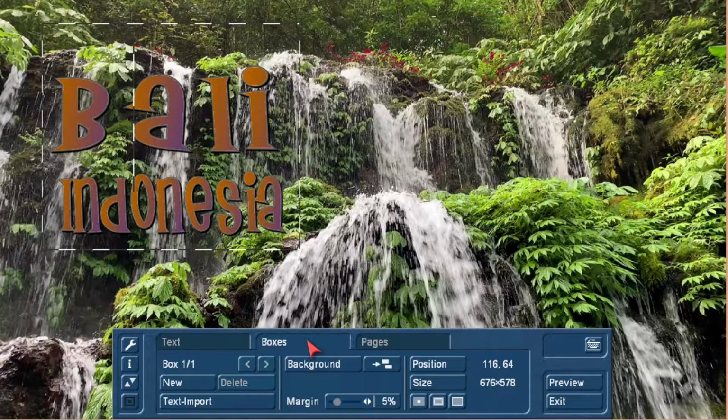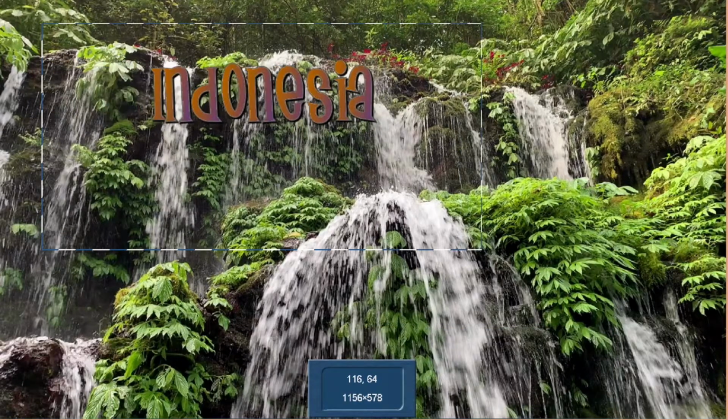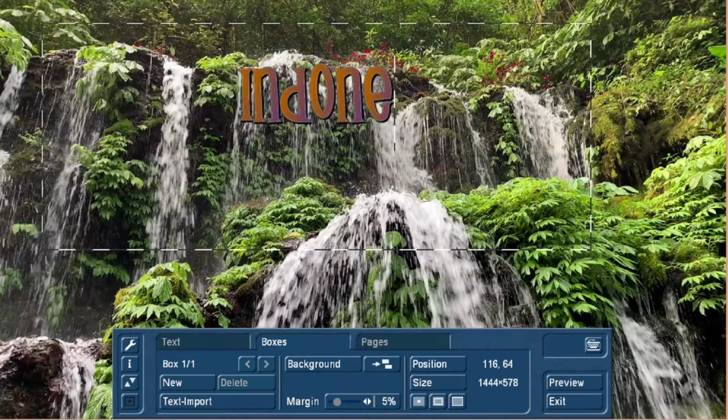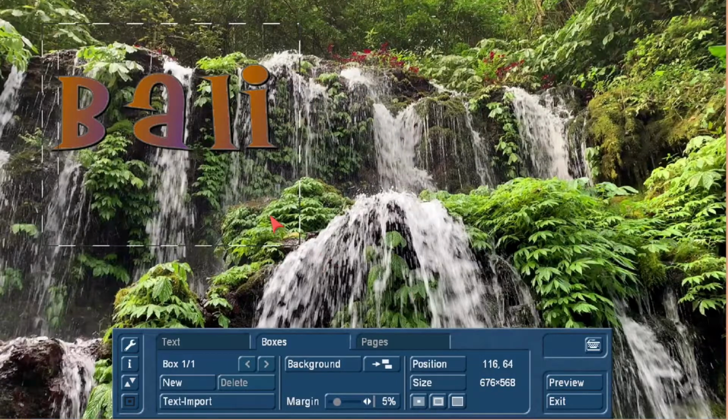Now the cool thing is, too, I can have multiple boxes. In fact, let's do this. Let's go here, and I'm going to remove the word Indonesia. Where'd my Bali go? There it is. Okay. So I only have Bali. Okay. So I'm going to do Bali and shrink that in.